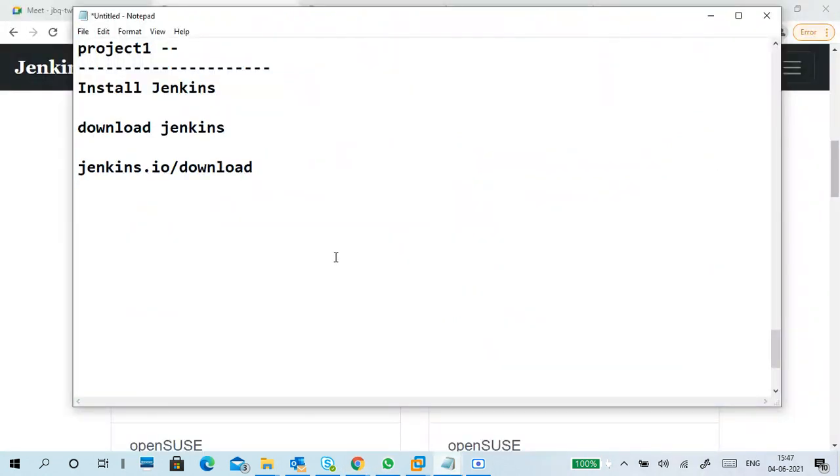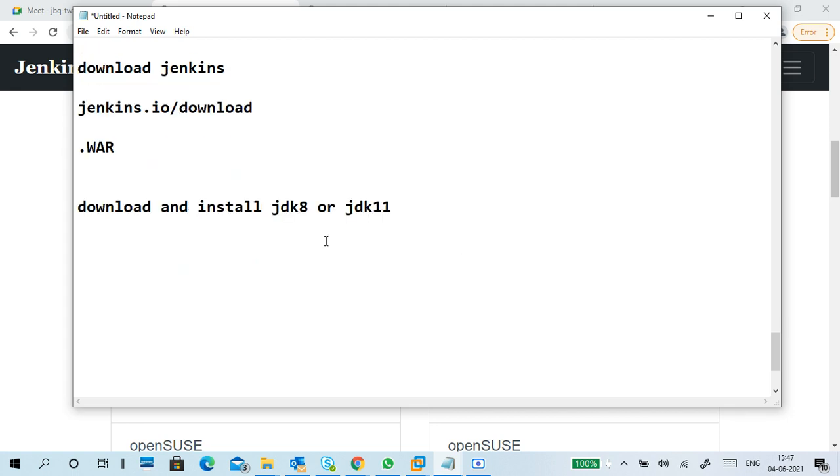We are downloading the .war file only. And we have to download and install the JDK. Which one, JDK 8 or JDK 11? We downloaded JDK 11 from the Oracle website directly. So now we have to install Java JDK first. Then after installation, we have to set the environment variables.